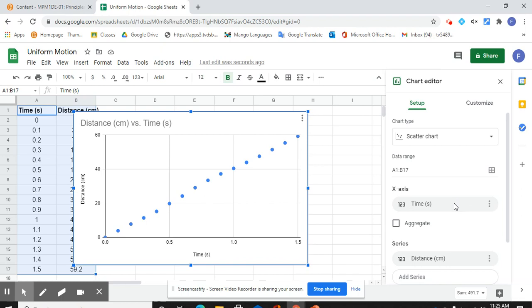You can flip the X and Y axis if you need to under the chart editor setup. What Google Sheets will always do, it will always take the first column or the first row of your data and use that as your X axis. So make sure that your independent variable is always your first column or row of data. It's also guessed what we want as the axis titles. It's done a pretty good job of that, and what we want as the title of your graph.